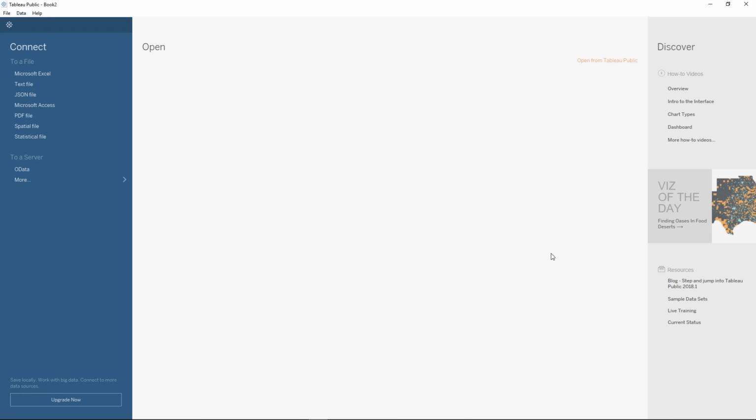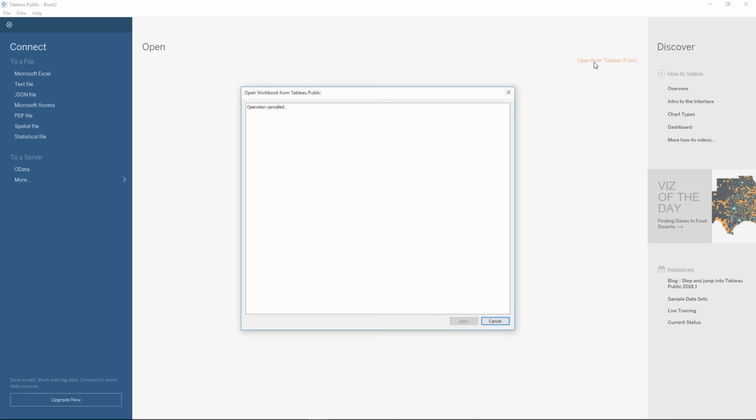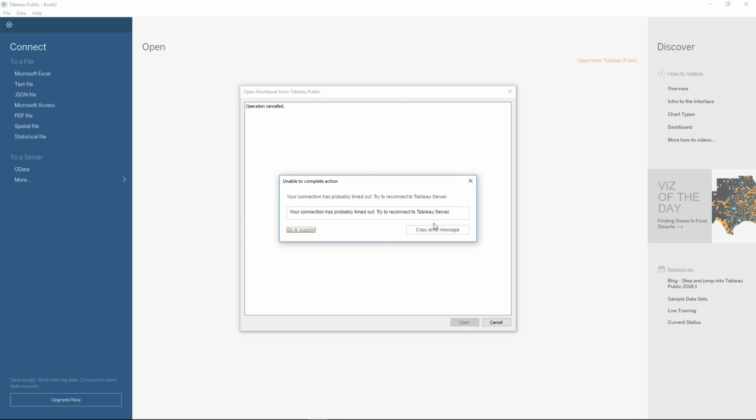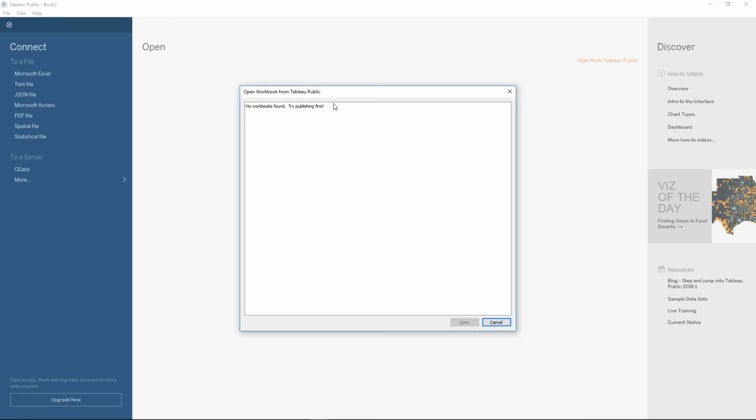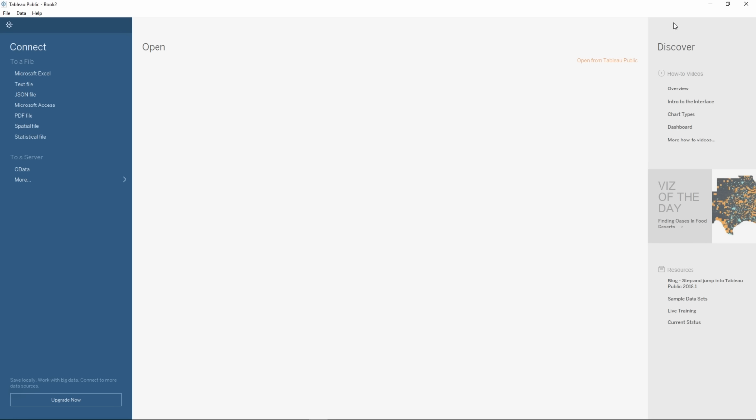Then we have this central portion called Open. This is where anything that you have opened up previously will show up. You can also click Open from Tableau Public, and my connection's timed out so I need to log in, but when you log in, it says no workbook found, try publishing first. This is where you'll see all of your published Tableau Public dashboards. Over here we have Discover, and it has some how-to videos, visualization of the day, which is where people who have made Tableau Public visualizations get recognized for their skill, and you get some pretty cool ideas when you look there. So let's get started by connecting to a data source.